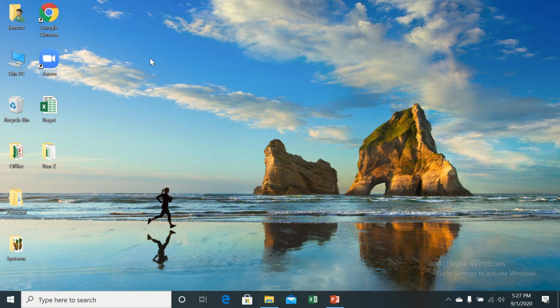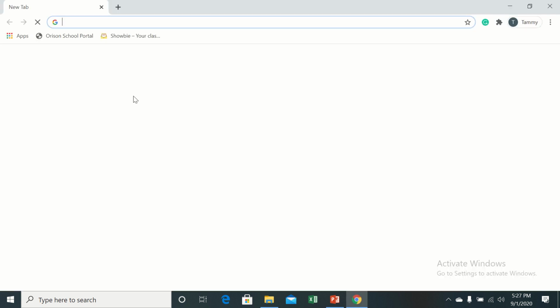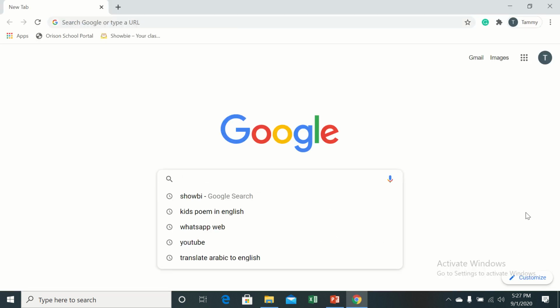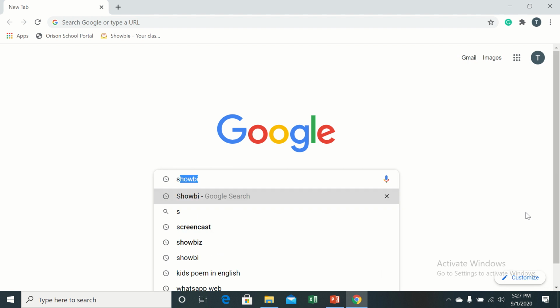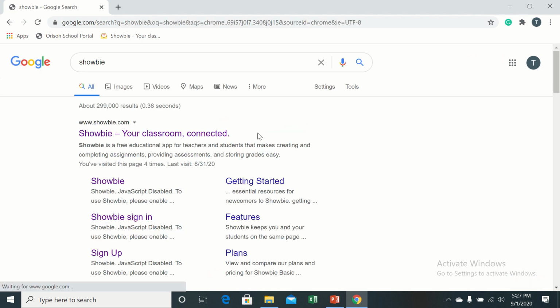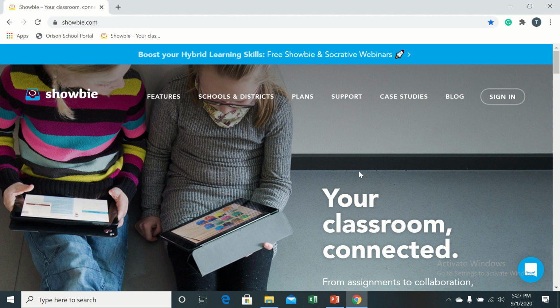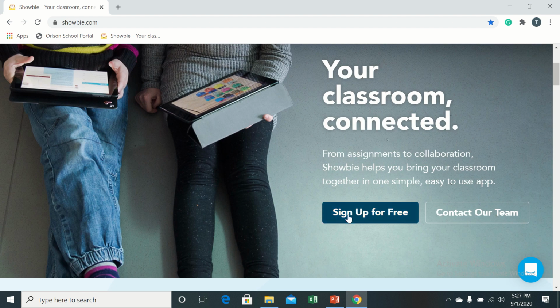Hello students, I want to quickly show you how you can create your Showbie account. So first you're going to go to the internet and type Showbie into your Google search. Then you will find this first link over here, your class. Click on it and you will come to this page. Then scroll down and select sign up for free.